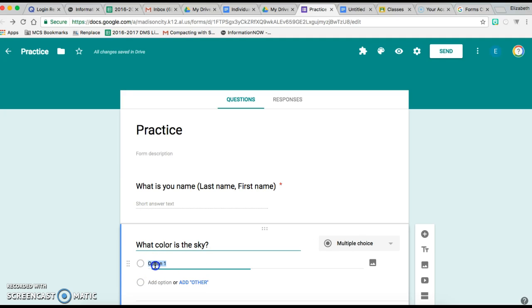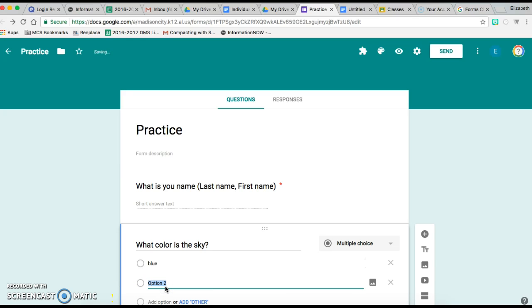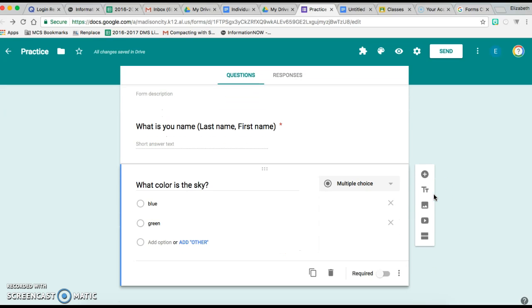And then option 1, blue. Another option would be green. And we'll just leave it there. Now I also want this to be a required question, so I'm going to have to click that little slider again, and you have to do that for each and every question. Sometimes if you forget, it'll show up on the form, so make sure you've clicked that.